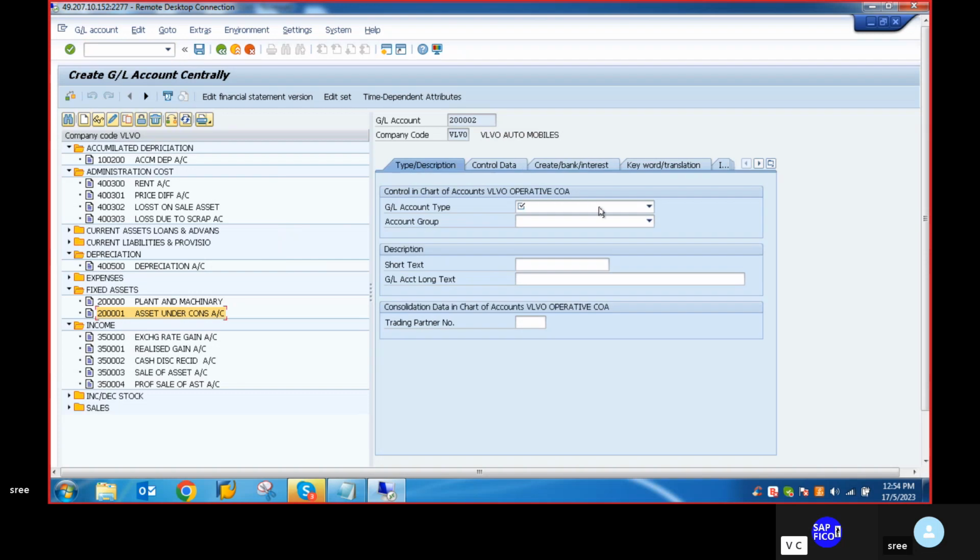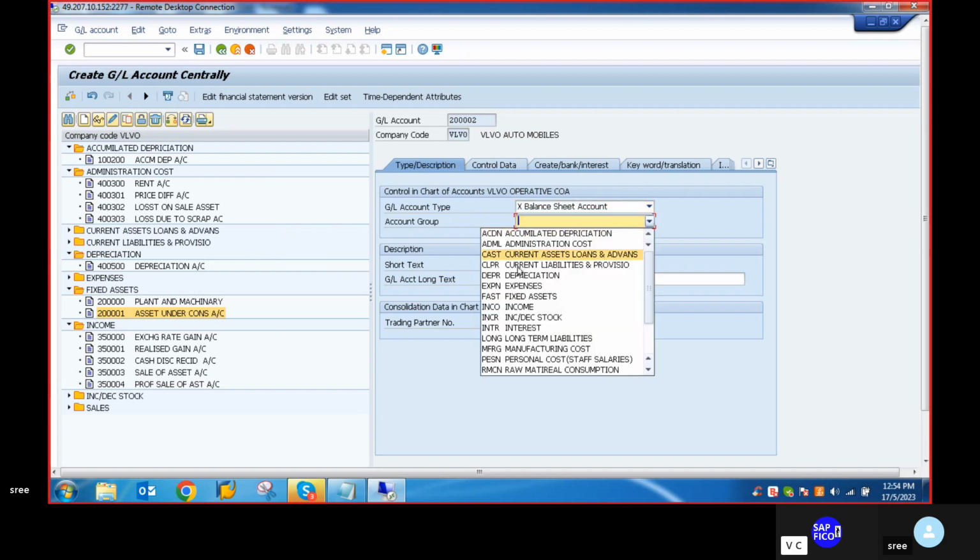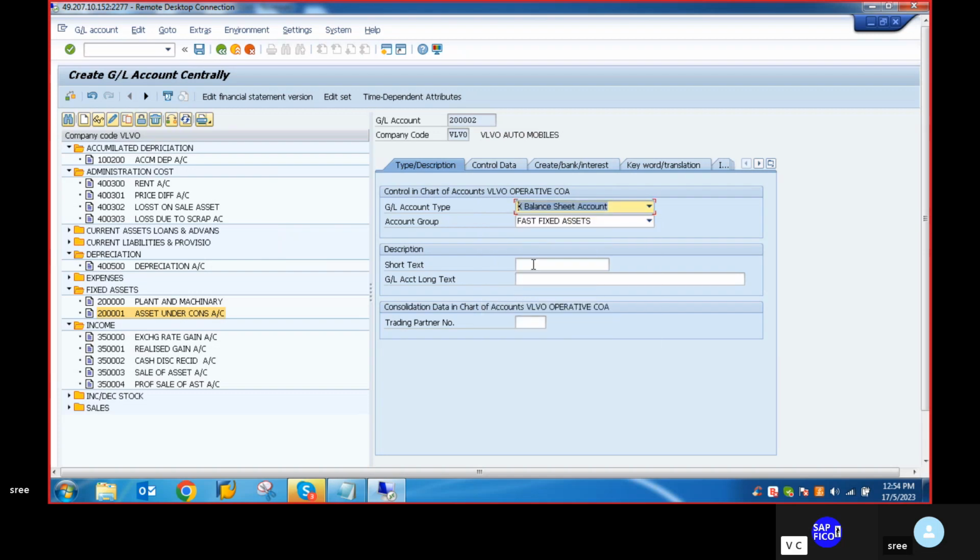And in the type or description, GL account type is a balance sheet account, and account group is a fixed assets group, and short text is a technical clearing account. Short text is a technical clearing account. Okay, and GL long text is a technical clearing account for integration. GL account is for the technical clearing account and integration.